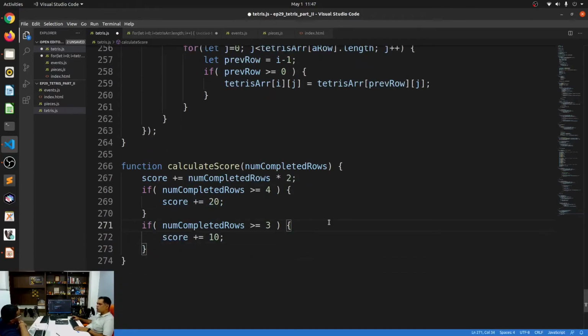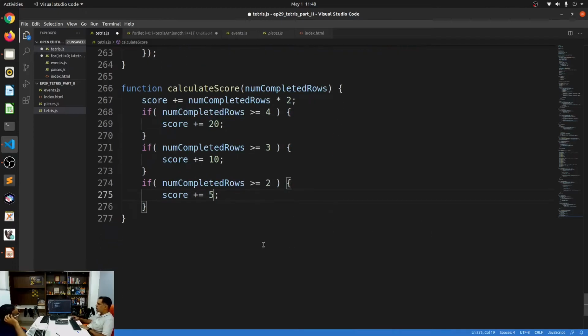Do you also want to do it for 2, or I think that should be enough, right? Your call. Let's give an additional 5 points if you've completed more than 2. All right. I'm not sure these are the proper way to calculate scores, but I'm just making it up as we go along. So there you go. If you score 4 at the same time, you would get an additional 20 plus 10 plus 5. It's about 35 points right out of the gate.